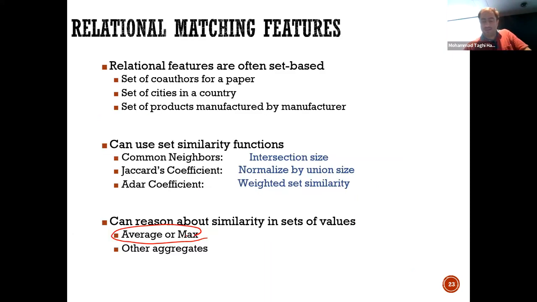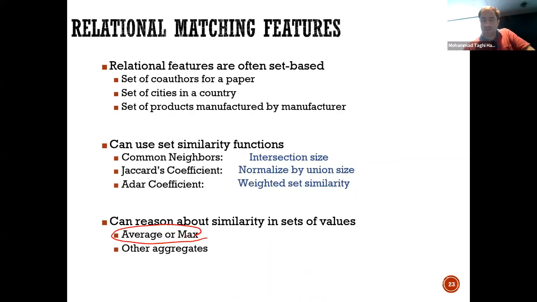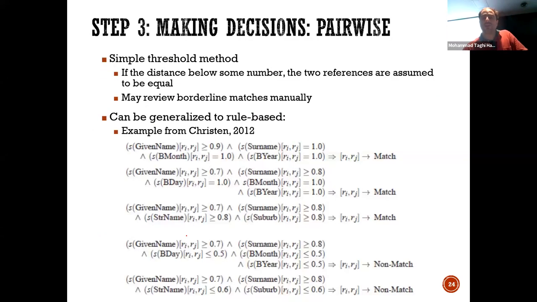So far, these are the things we have talked about to find the similarities. Now that you have the similarities, you create this comparison vector, which is what data matching is about. When you have these similarities, you may use different ways. You may use machine learning approaches to see whether these two are the same. You may use a simple thresholding algorithm. You may use rule-based algorithms. These rule-based ones are actually used a lot in practice.